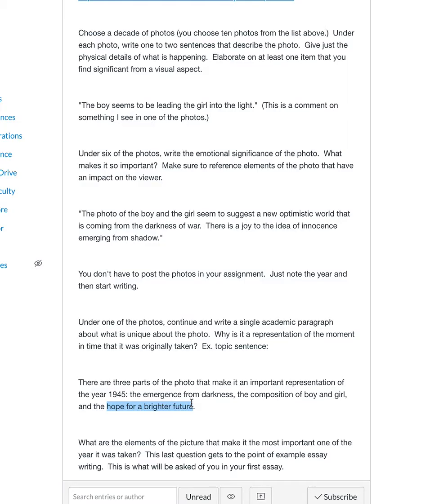Okay, what does the light in front of them mean? Maybe it means something good about children in the future. They won't have to go through war, that we've kind of put war behind us. You're going to have to do a little research on this, but I think this photo is well representative of a year in which a lot of things changed for the American public.